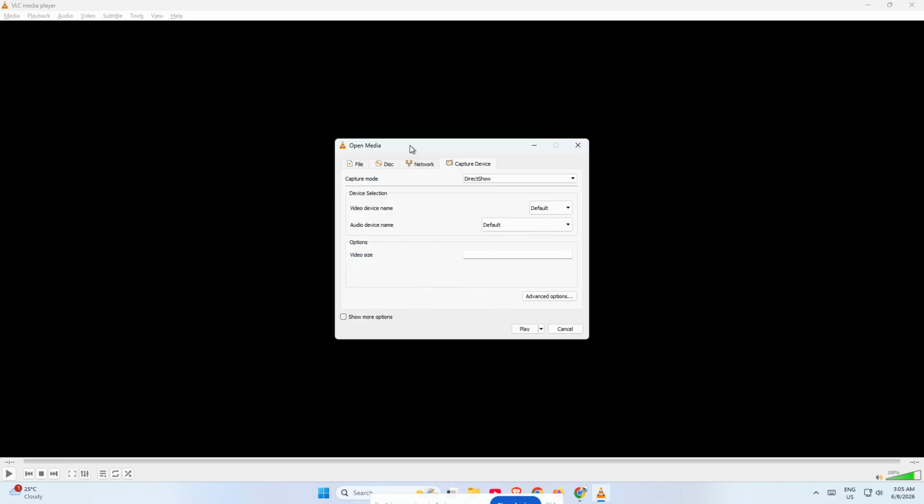When the Capture Settings window appears, go to the Capture Device tab. Here, you should see a Capture Mode drop-down. Click that drop-down and change it to Desktop. That tells VLC that instead of capturing from a webcam or another device, it should record whatever is happening on your screen. Next, look for the Options section.